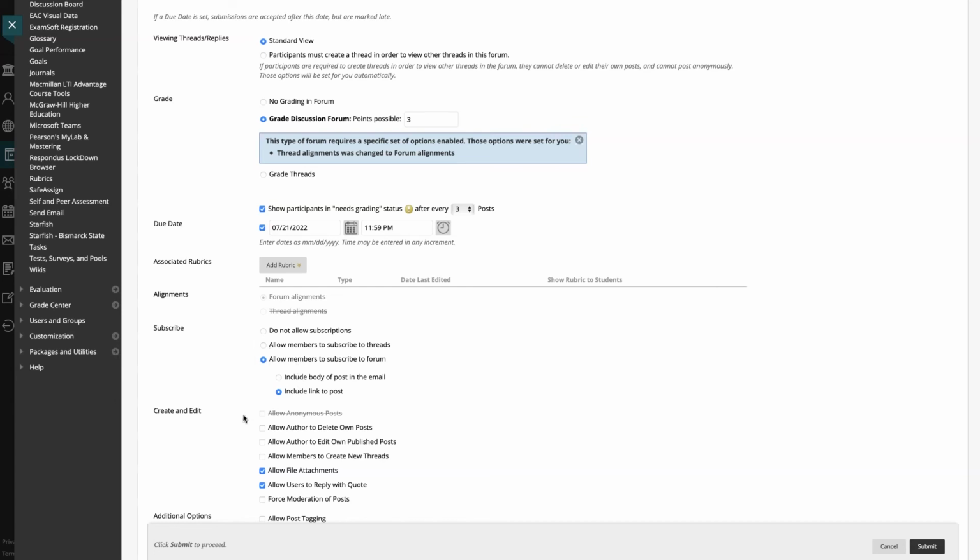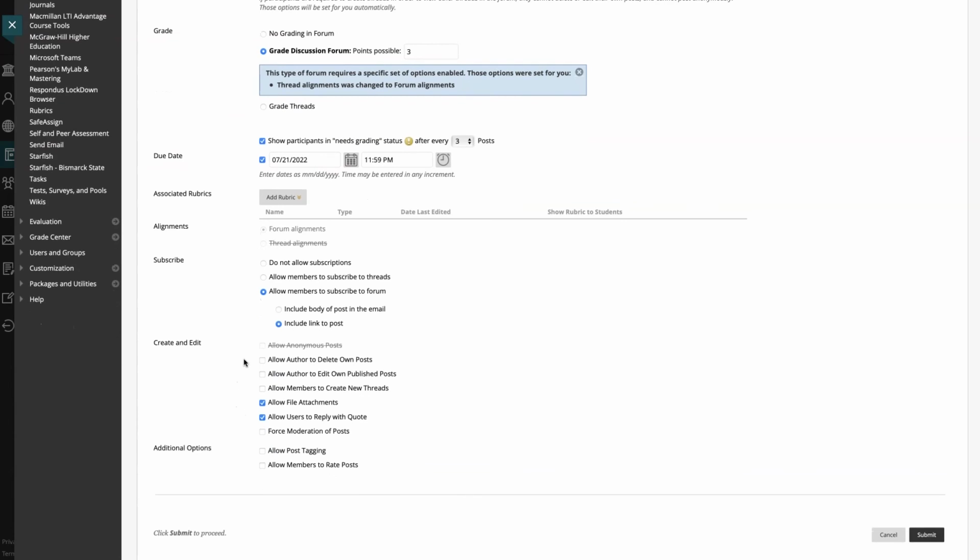The Create and Edit area are permissions you can set for the student's ability to create and edit within the forum. You can allow students to delete posts that they submit. You can allow students to edit the posts that they submit. You can allow students to create new threads. You can allow file attachments such as documents, images, or video. You can allow a student to reply with a quote to reference their classmates in their own reply.